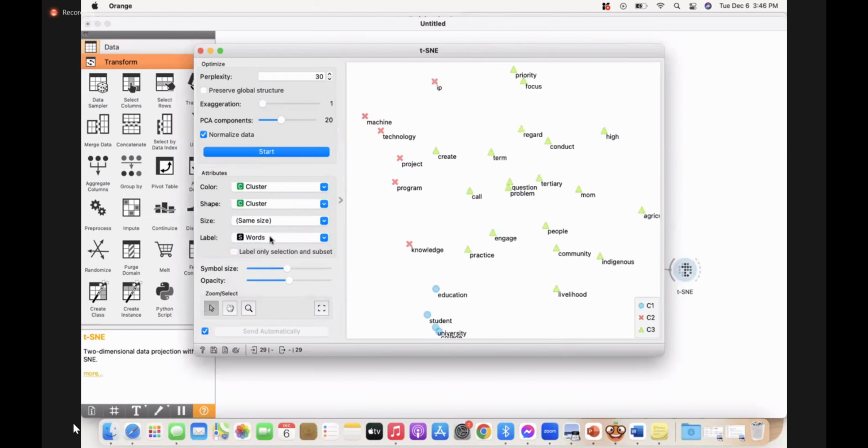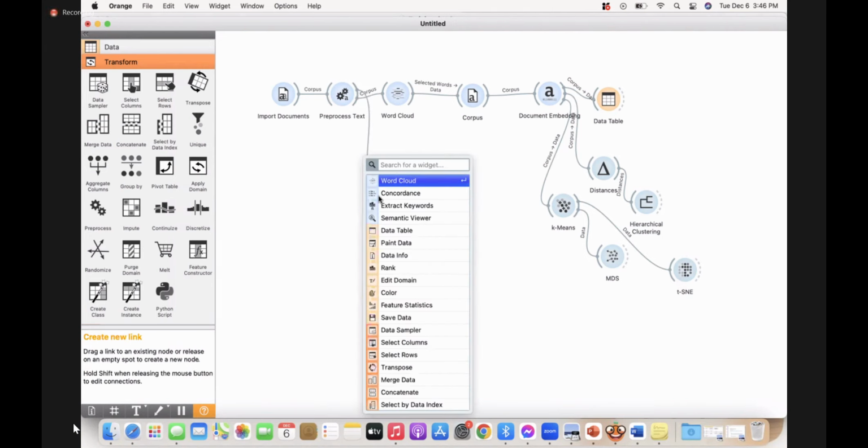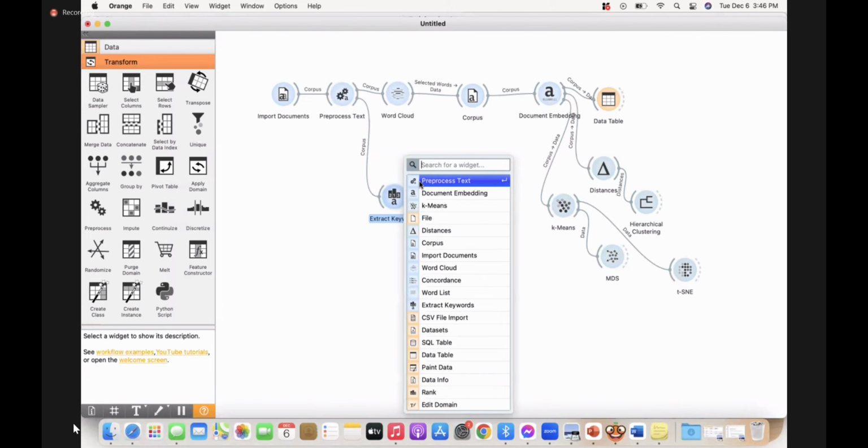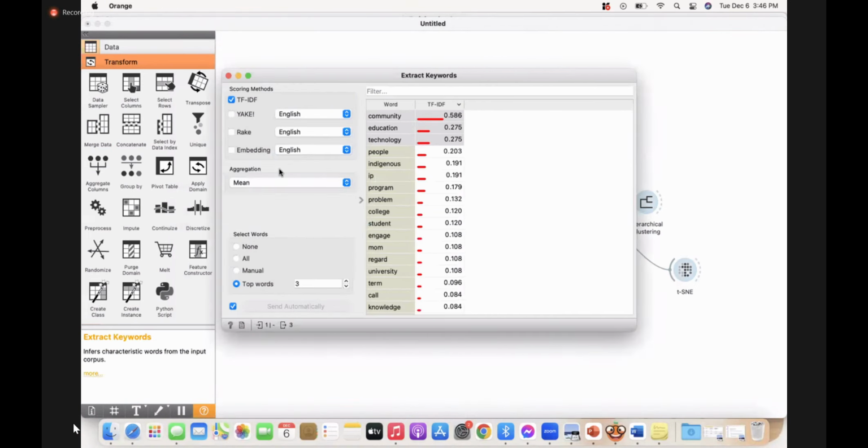Words. Sa cluster. Ay, sorry. Words po. So this is another visualization that we can use. Then, ano po ulit, sir? Pre-processed text and extract words. May kailangan po bang gawin dito, sir? Wala naman po.